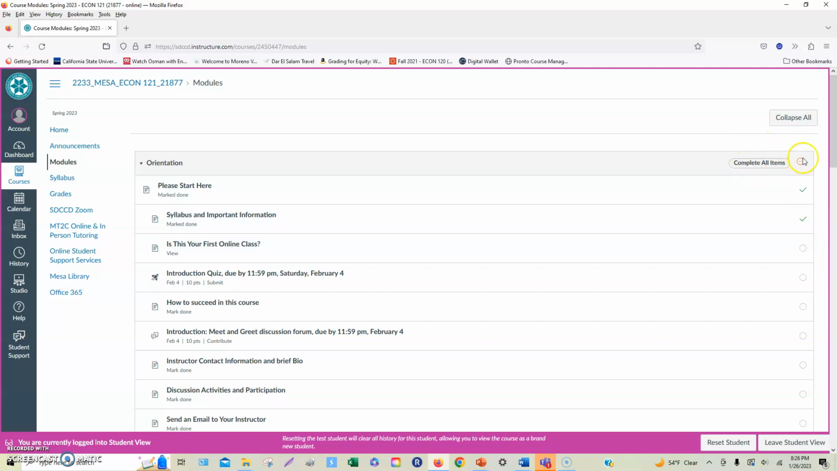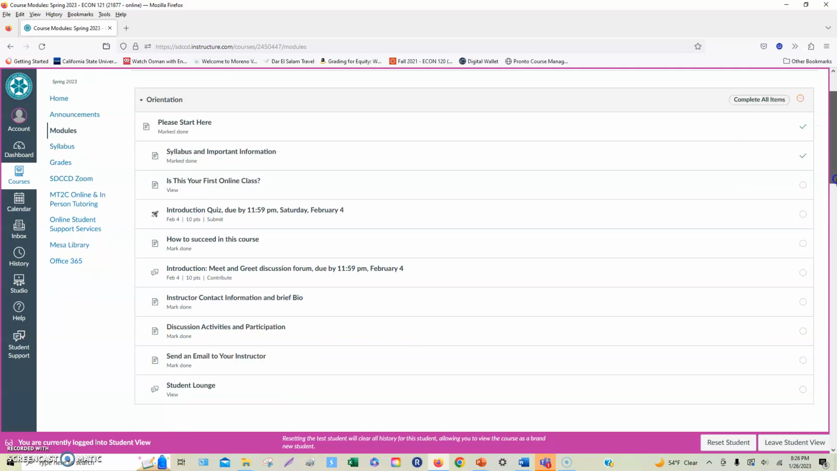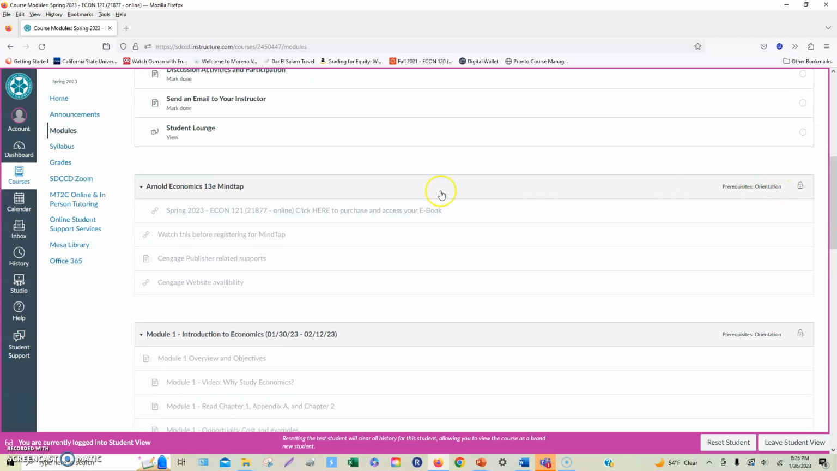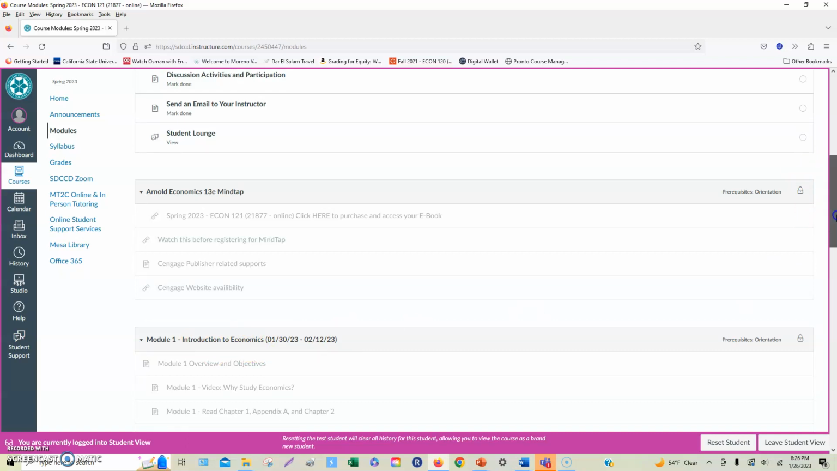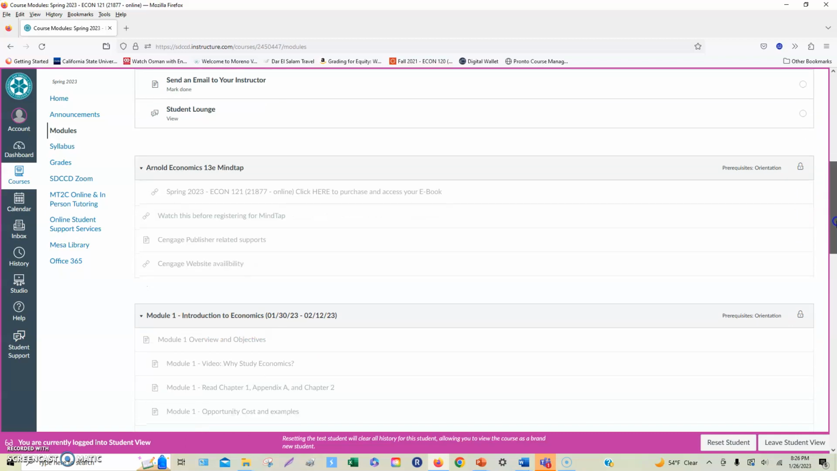So remember, you need to complete all of these. Only then your textbook section will open up. And once you review your textbook section, only then your module 1 will open up. Okay, so make sure you follow the instructions carefully. And again, textbook is required for this class.